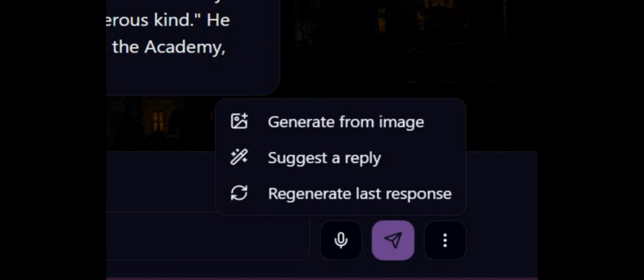You can even create a response from an image. Suggest a reply if you get stuck, or regenerate the character's last response.